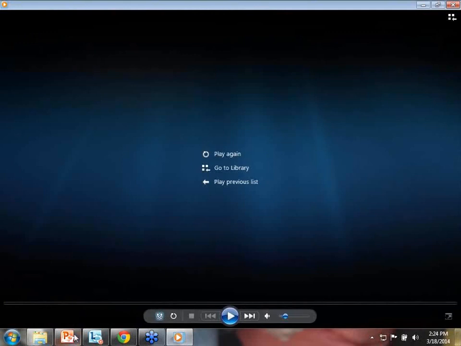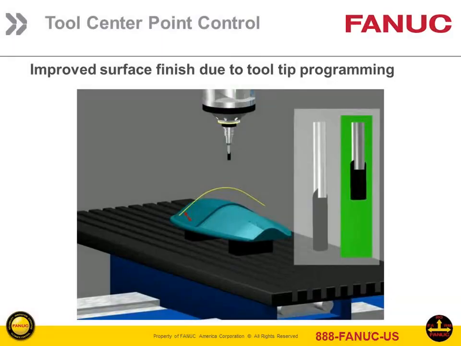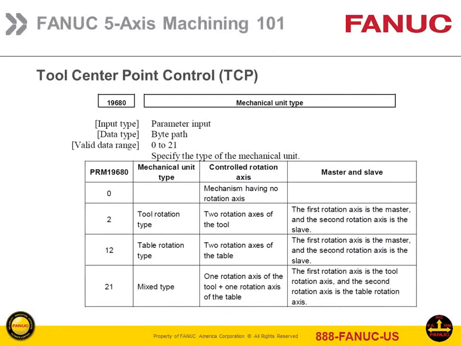All right. Now we're going to go back into our PowerPoint presentation. Let me expand it so you get a better view. And at this point, we want to start talking about some of the parameters associated with tool center point control. One of the most important ones that you have to set up front, and there's a large variety of these, is 1968, because this is where you define the type of machine that you've got.